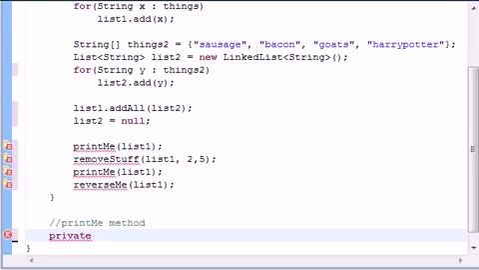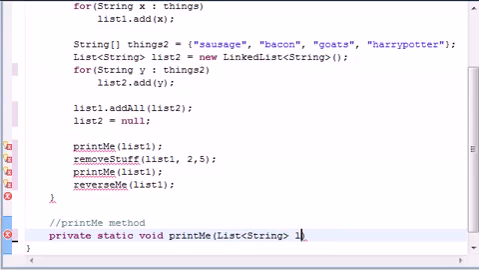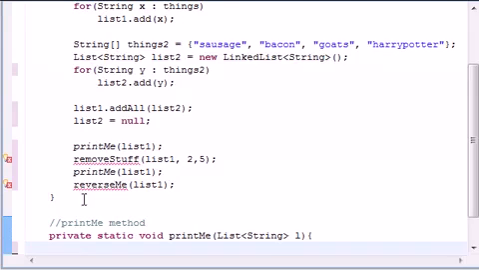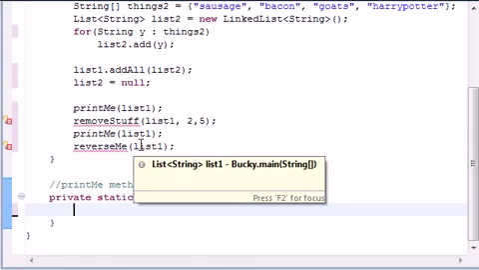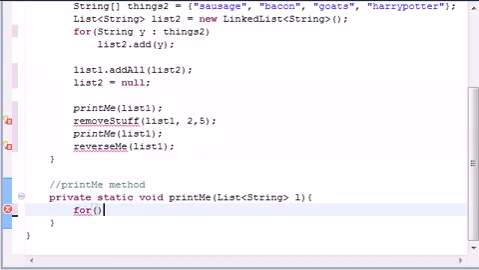So private static void print me, and of course it takes a parameter of a list, which is string data, and I name all my lists L because I'm lazy. Now let's scroll down and actually get to building the method. Let's make an enhanced for loop, looping through the string B in L. What this is doing is looping through a list, and it's going to treat each element in that list as B temporarily.